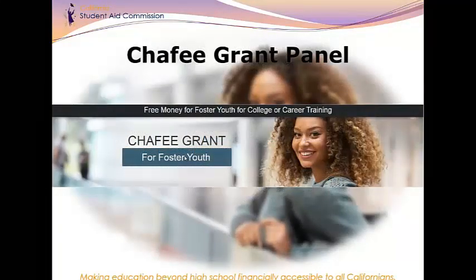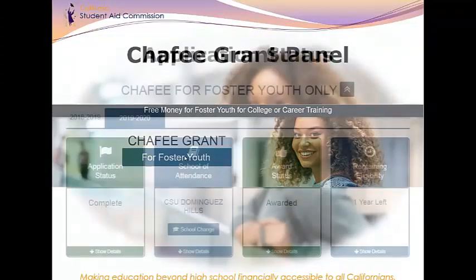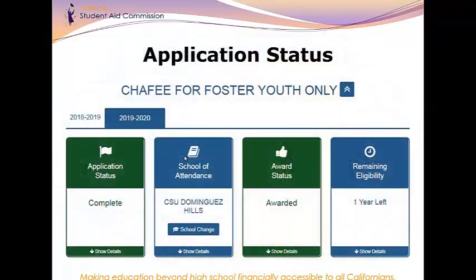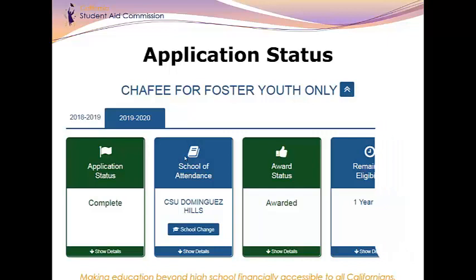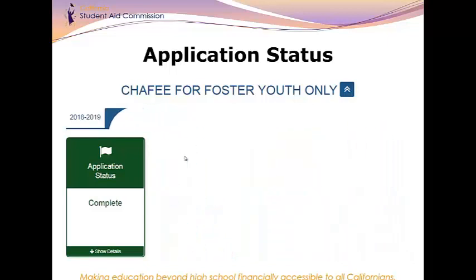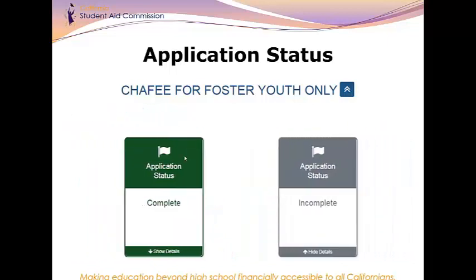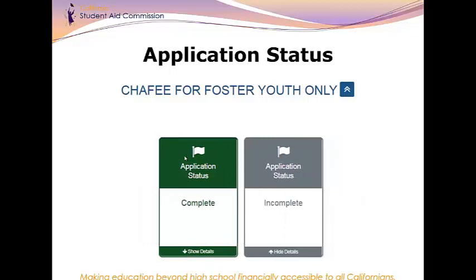Next up is the Chafee Grant section. The Chafee Grant is for former foster youth. If you have applied for the Chafee Grant, you'll see these cards. The first card we'll look at is for the application status. There are multiple statuses available. These are the most common, complete or incomplete.